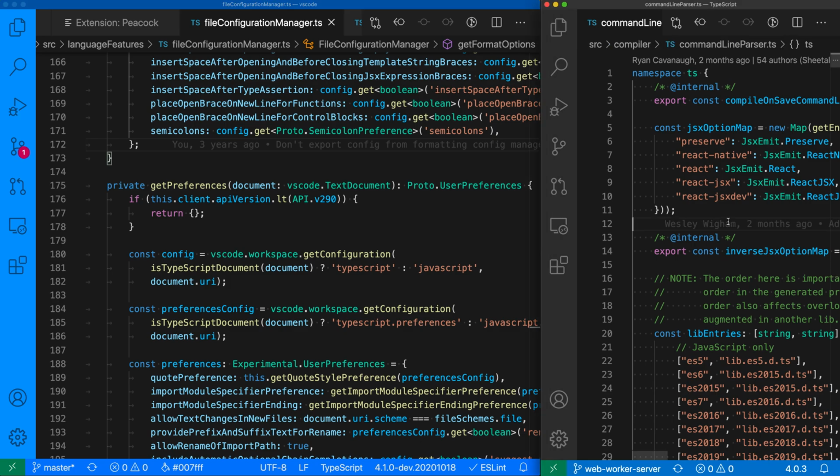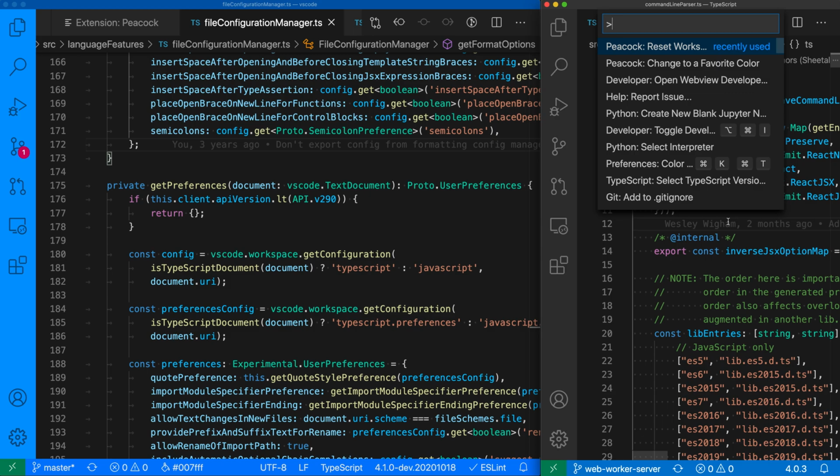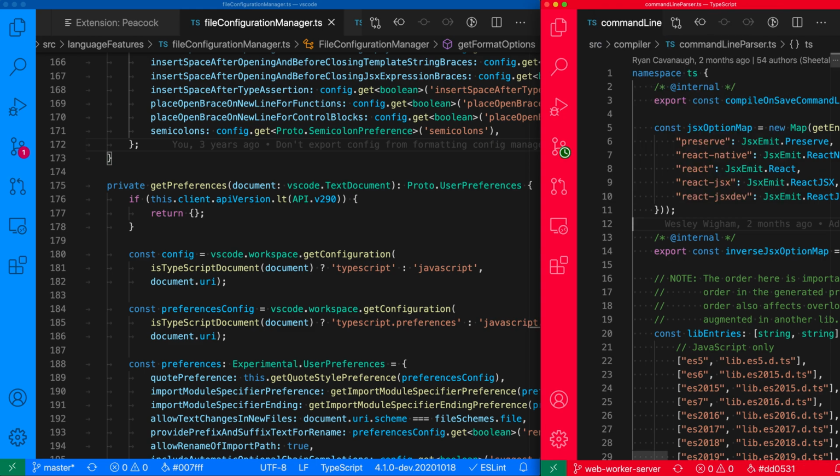Now, if we go over to this TypeScript workspace, if we wanted this one to have a distinct color as well, we can again just open the command palette with Ctrl-Shift-P or Command-Shift-P and say Peacock change to favorite color. And let's go and make this one red, for example. So now we have two distinct colors, and we can very easily at a glance just identify which workspace we're working in here based on these colors.